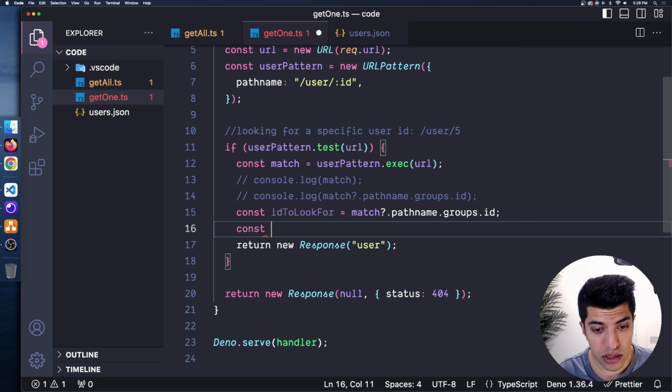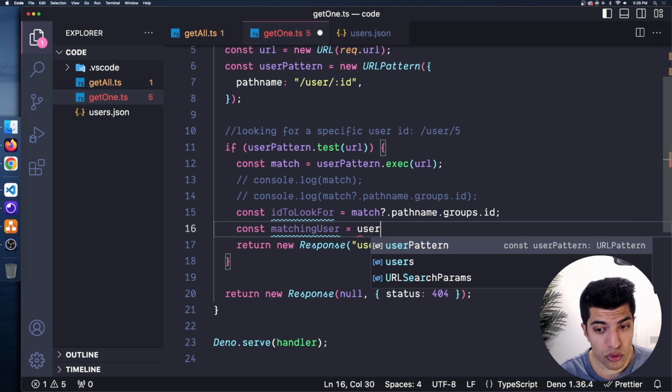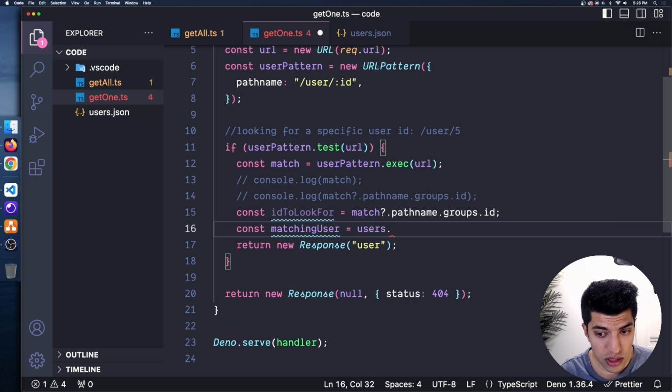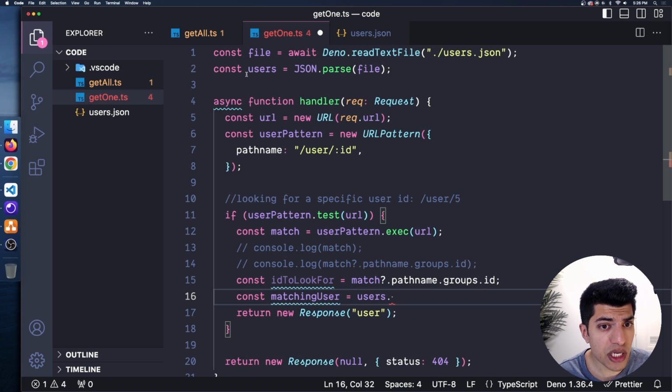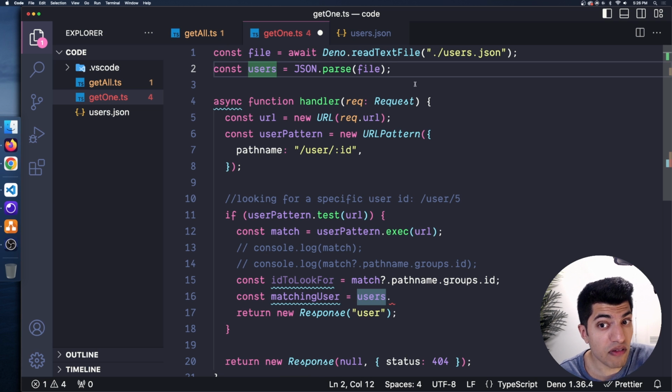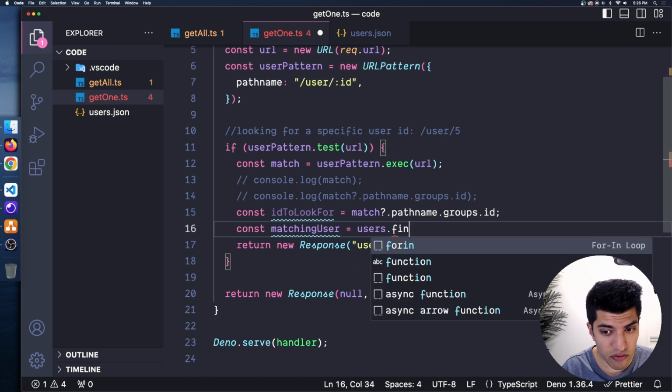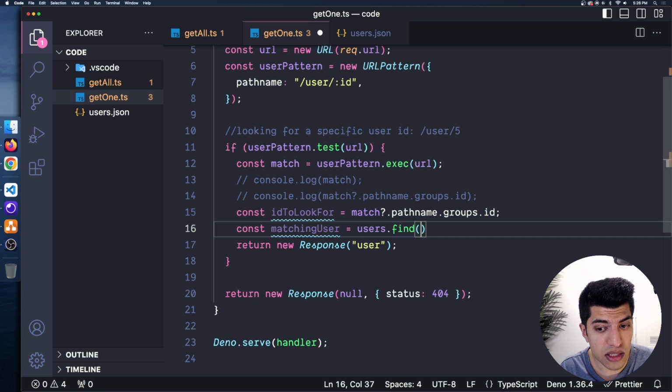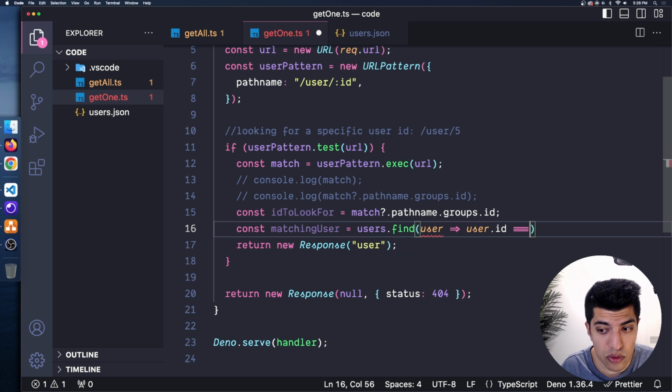Then I'll say const user or matchingUser is equal to, so I'm going to look through our users dot, and what we can do is, this is an array. So with an array, we know that we can use find to find the first match. So I'll say dot find, and find is going to take each value one at a time, and we can search using that value using a callback function. So for each user, I want to look through the user, and we're matching to find the first user.id is equal to idToLookFor, just like that.